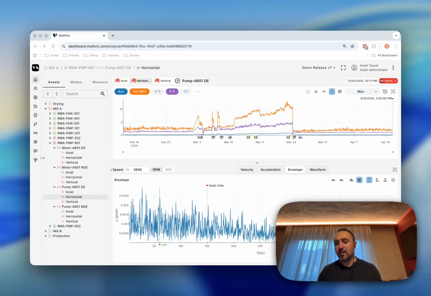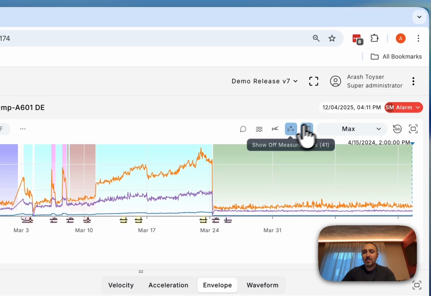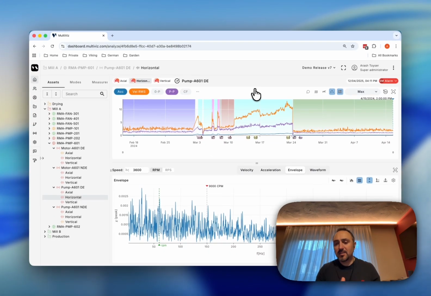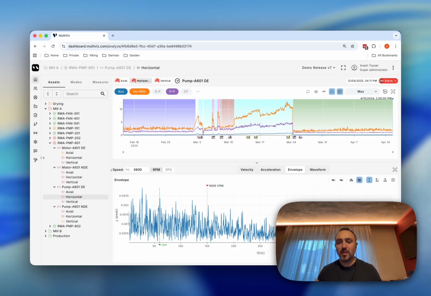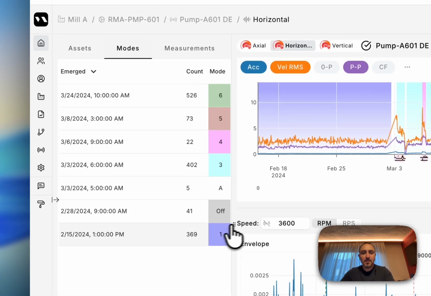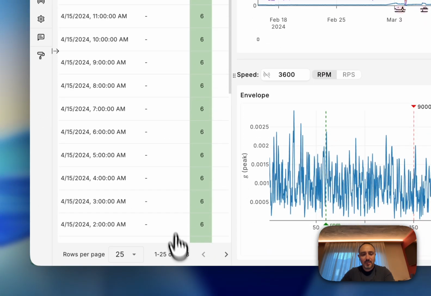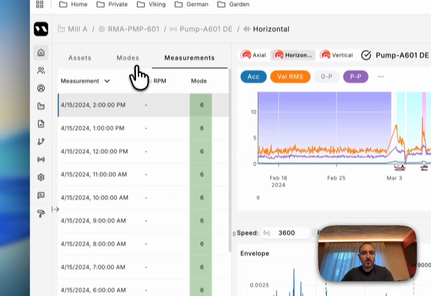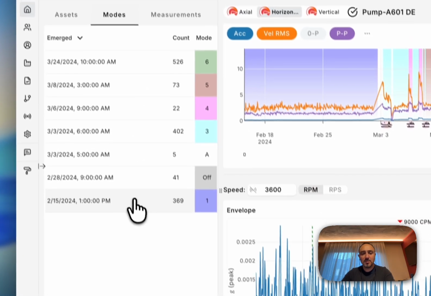Modes is a generic anomaly detection algorithm that we have developed. If I turn on the modes, you will see a background color. This background color separates different behaviors of this machine. So in a way, we monitor the behavior of this machine. What we will see is that this machine, which has 1,438 measurements, is divided into 6 behaviors.